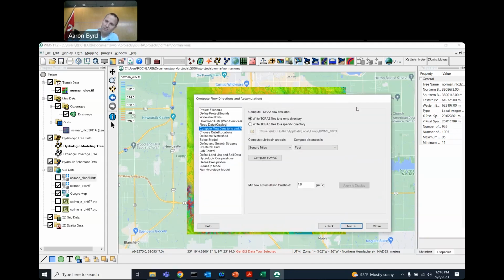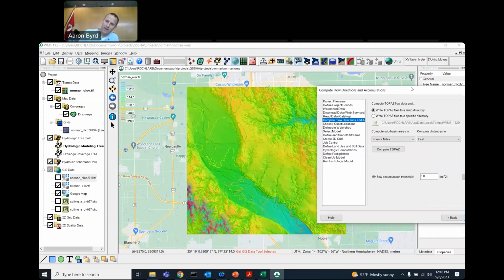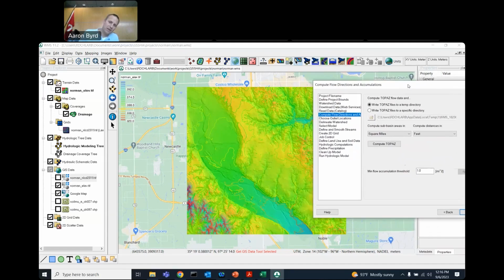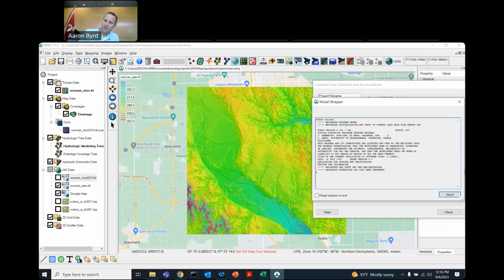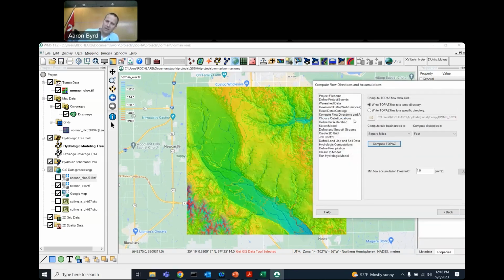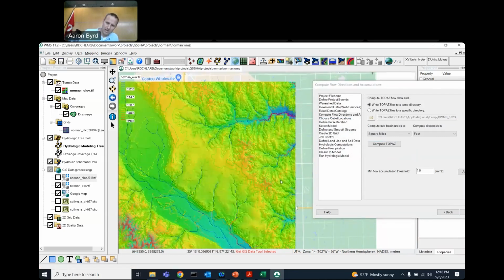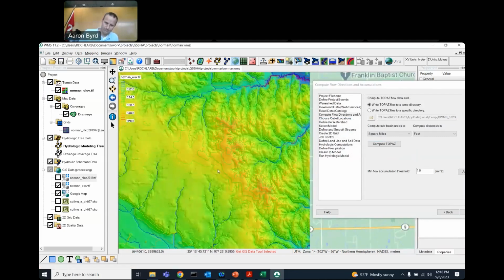So there's a program that WMS has called TOPAZ, and the purpose of TOPAZ is to figure out where the streams and where the flow directions are going in my watershed. I'm just going to run TOPAZ here. It runs, and WMS shows me these blue lines that give me the location of streams in this area.